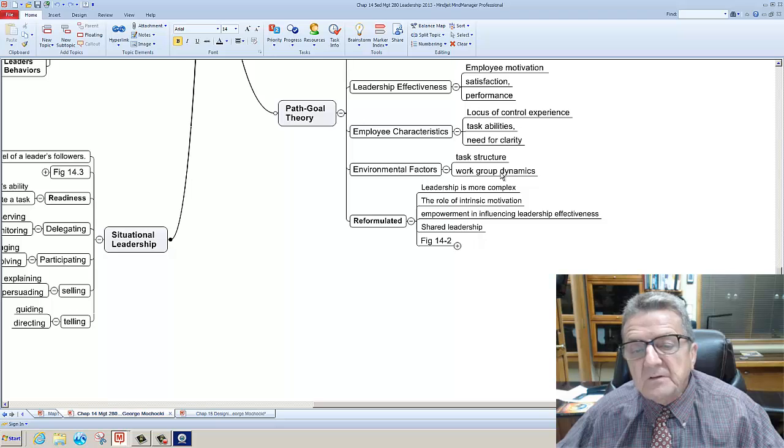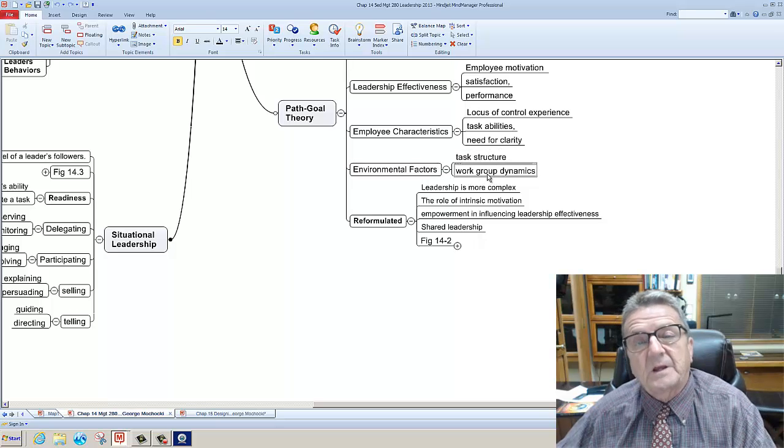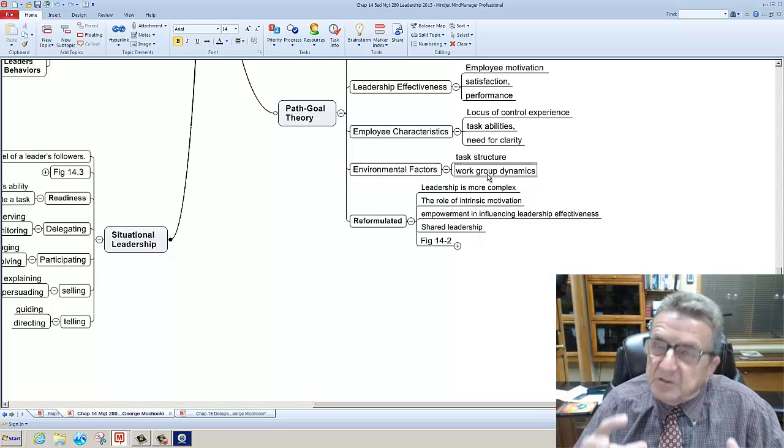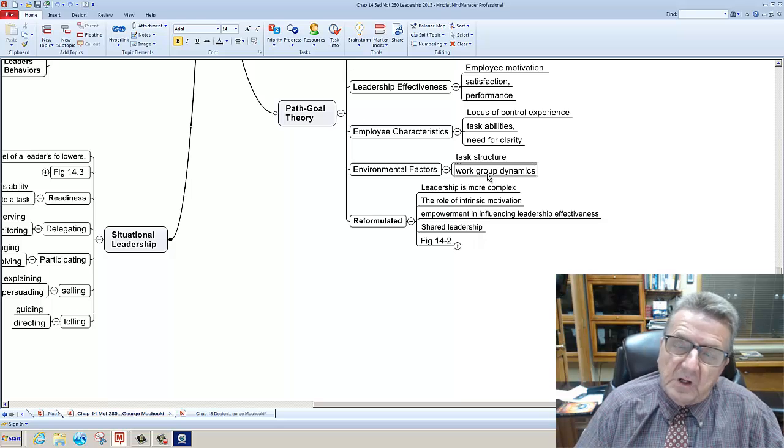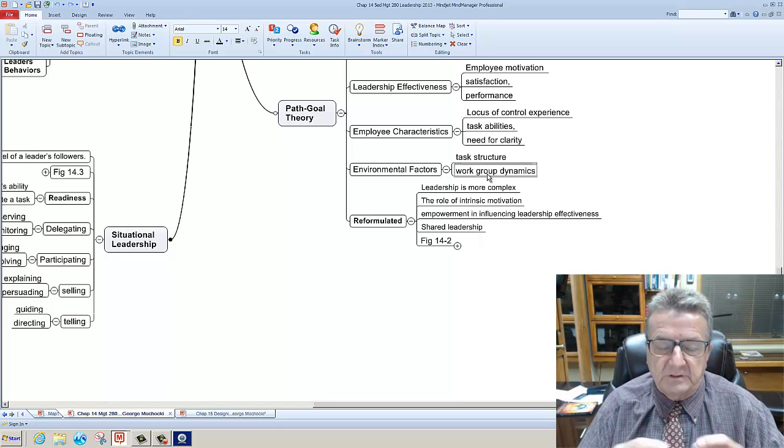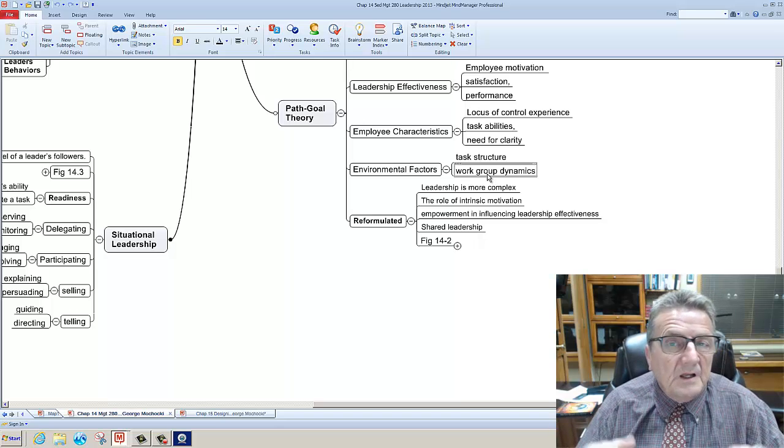Now, the environmental factors against the group dynamics. Some groups gel real well. Other groups don't gel. What we had from the other things with team building and everything else, but you found out that a lot of groups gel well.